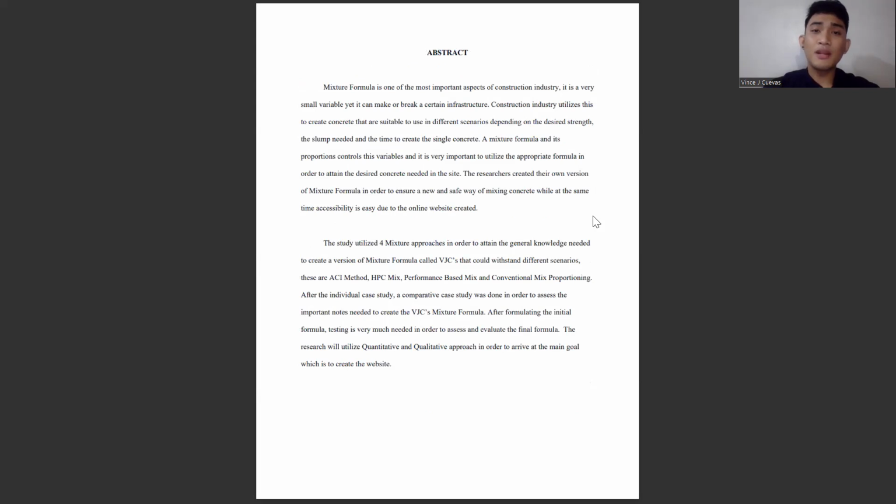Abstract. Mixture formula is one of the most important aspects of the construction industry. It is a very small variable, yet it can make or break a certain infrastructure. Construction industry utilizes this to create concrete that is suitable for different scenarios depending on the desired strength, the slump needed, and the time to create the concrete. A mixture formula, in its proportion, controls these variables, and it's very important to utilize the appropriate formula in order to attain the desired concrete needed in the site.